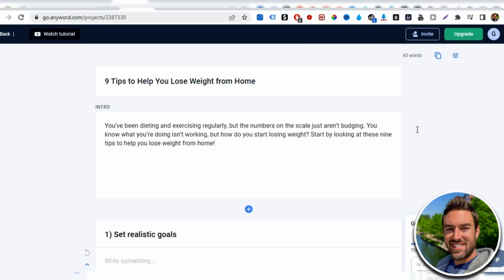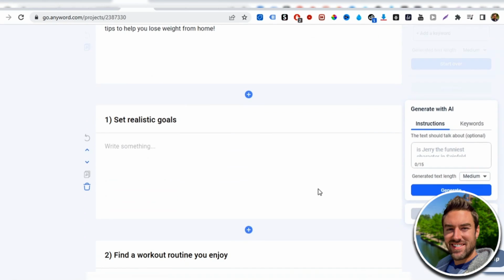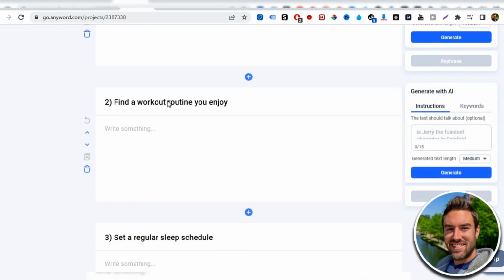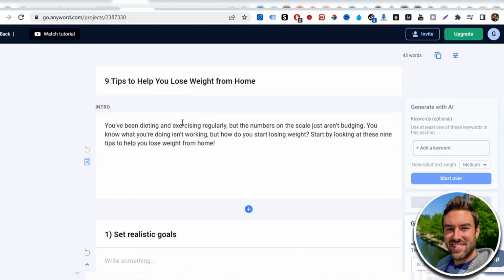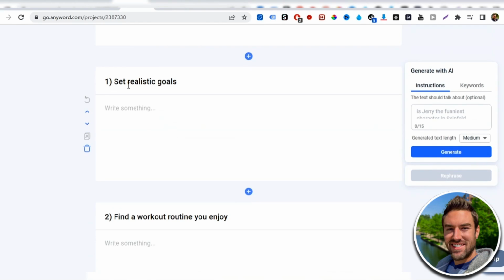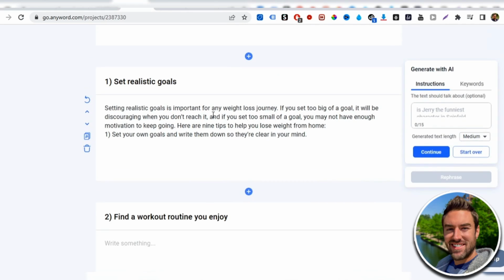Now, once you do that, we're going to actually be able to generate paragraphs under each of these bullet points, okay? So you can see the intro paragraph here, that's fine. Set realistic goals, I can go ahead and hit generate, and it's gonna write out a paragraph under that point right there. Okay, so you can see right there, it's created a paragraph.